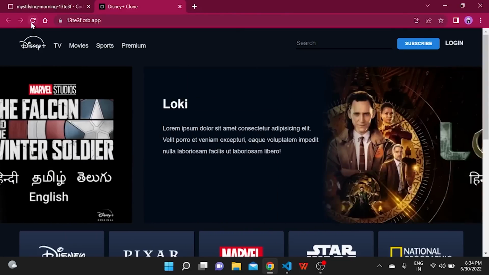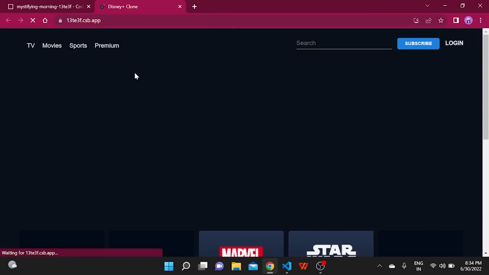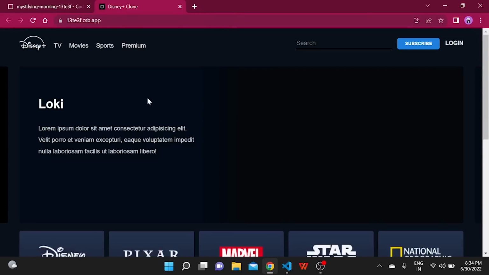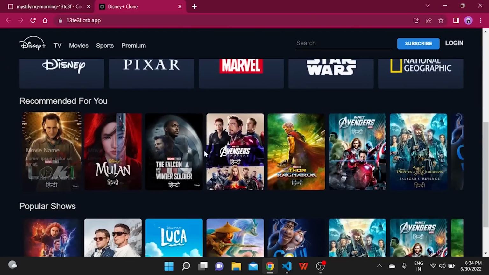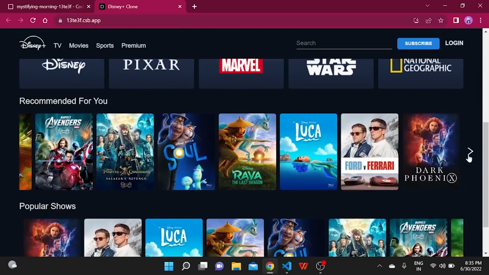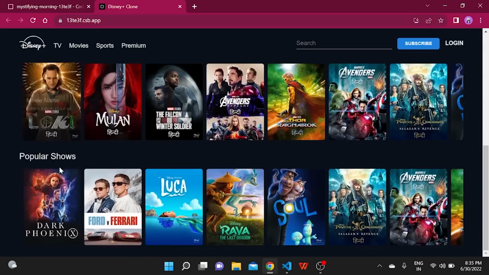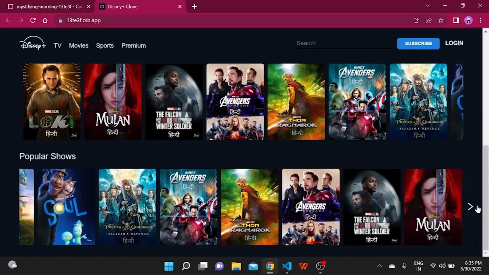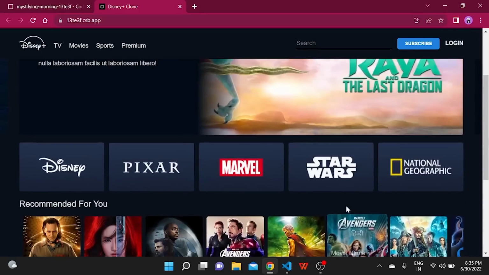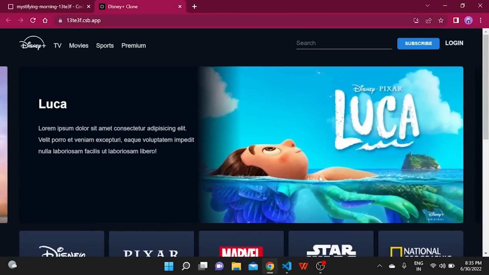All right, so here we are at the website. Let's refresh it. And if we go towards these cards, we can see that by clicking the next button, the cards are sliding towards the left, and we can see new cards right over here. And by clicking the pre button, the cards are getting back to their original position once again. And the same is happening with these. So, all right, this was all that we had to create.